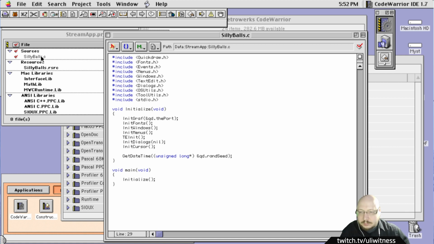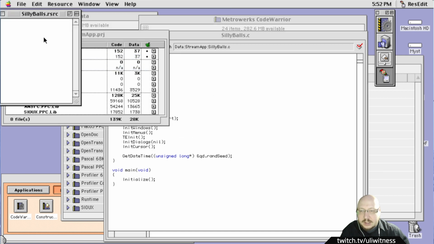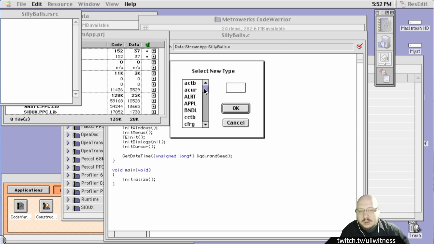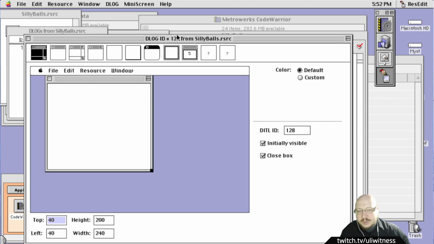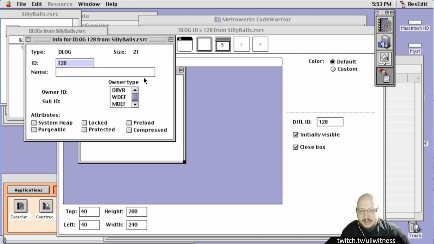So the first thing we'll do is go in our Silly Balls resource file and create a new resource. Now we get all these 4-character codes to pick from for standard resource types. And what we want is a DLOG, a dialog. So we create that. It creates a dialog resource with ID number 128 in our file. We can even give that a name. Let's call it main window.